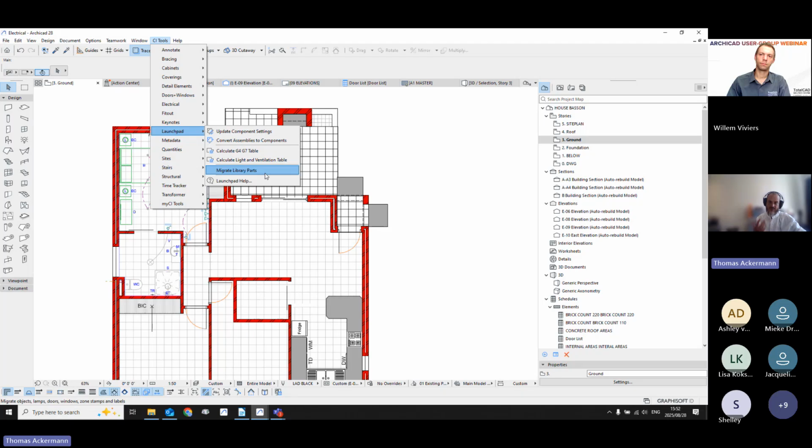So if you are struggling with library objects disappearing because of the migration change between 27 and 28, this is maybe something that you get for free. You click migrate library parts and it just tries to match everything in your project to the same or similar object in the new library, within the parameters and everything being transferred. So the door widths, the door swings, everything just transfers into the new object.